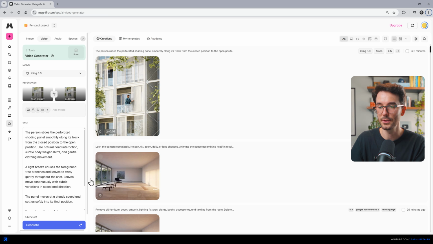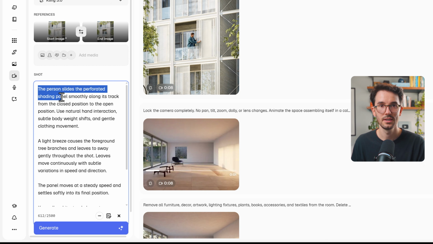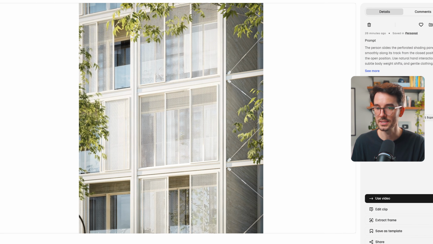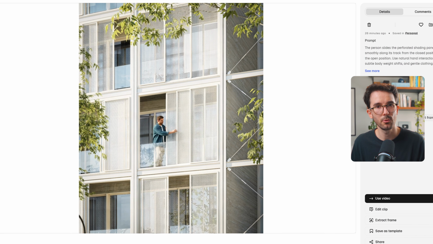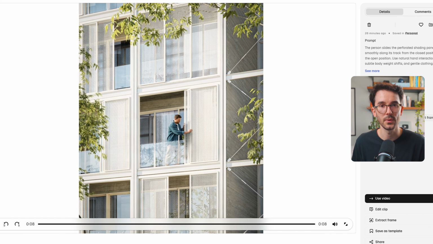For example, just the fact that you can be very specific with things like, let's say, opening a solar shading system. This start and end gives us a lot of control over the output of the video. A little less margin for hallucinations, especially with the correct prompting.